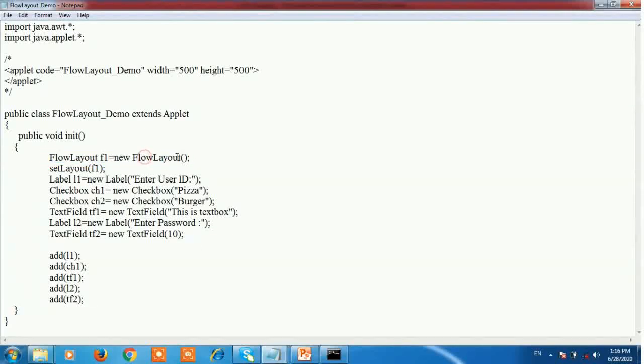This FlowLayout is the constructor having no parameter, so its alignment is center, and the gap between the components is 5 pixels. After that, using the setLayout method, we can set the layout of the components. In that, we pass the object of the layout manager. So object f1 is an object of the flow layout, and flow layout is nothing but the layout manager. So setLayout(f1).